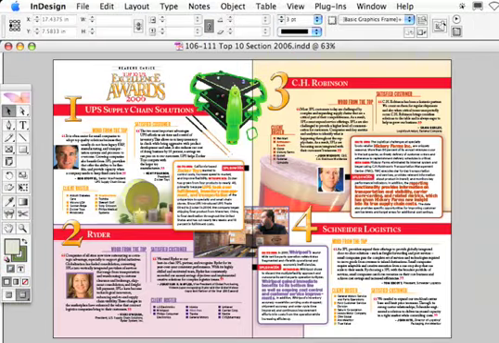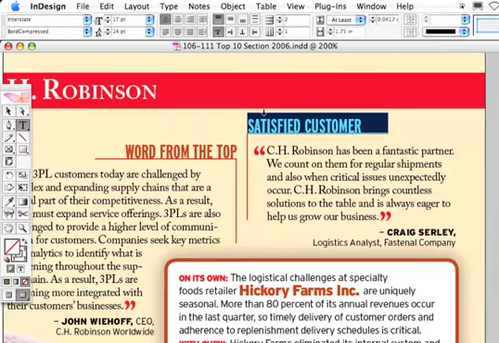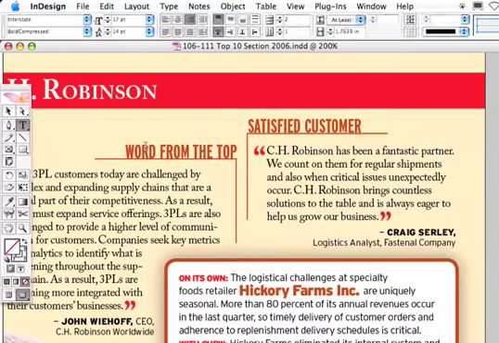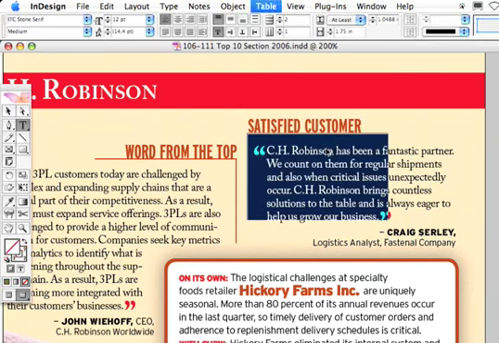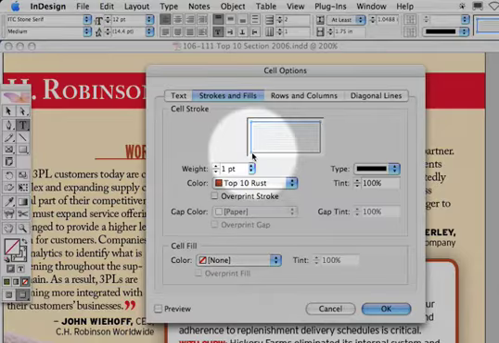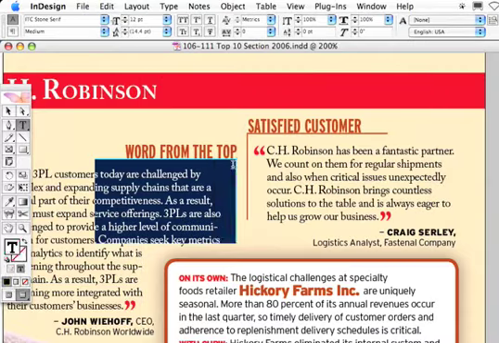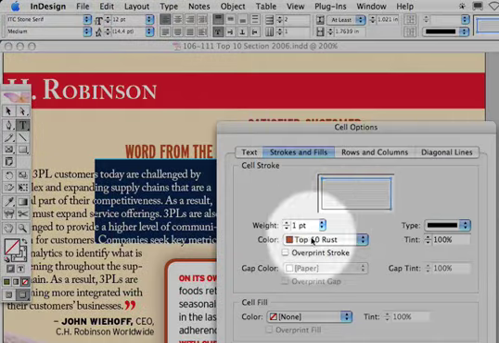And can you spot where the tables in this layout are? It's kind of a Where's Waldo challenge, I know, but here's where the tables are. These corner bracketed headers for the satisfied customer and word from the top blurbs are all 2-row, 1-column tables. The text is in the top row with no spacing in the cell to allow it to touch the stroke on the top of the cell beneath it. On that cell, there are strokes on the top and left sides only. The same goes for this table, but the vertical stroke is applied to the right side instead of the left.